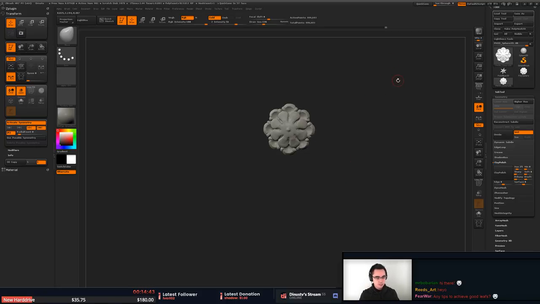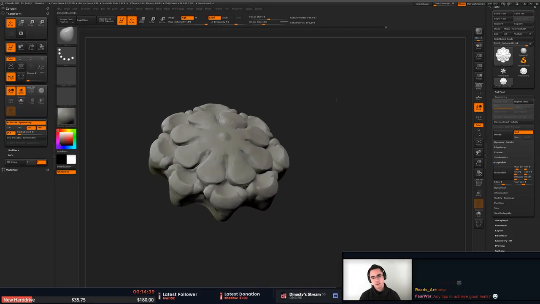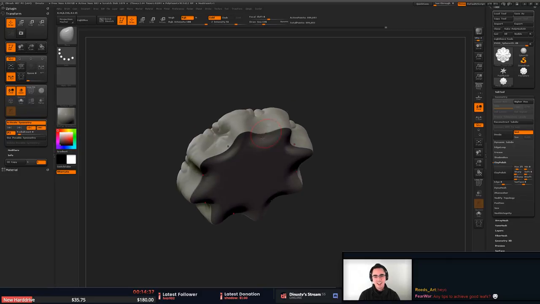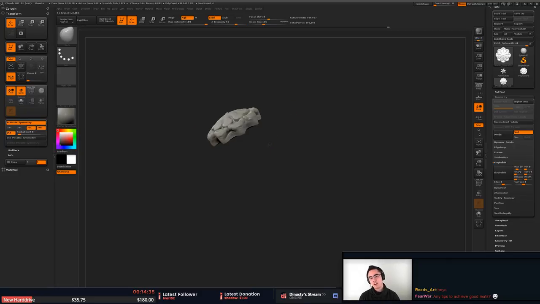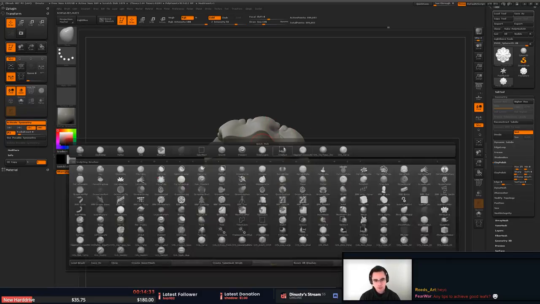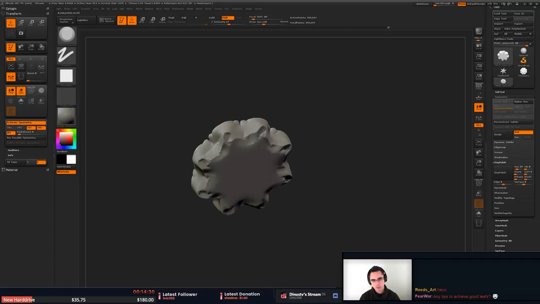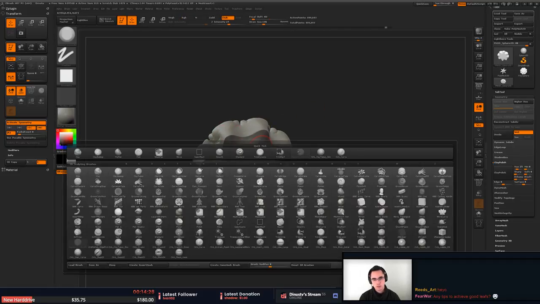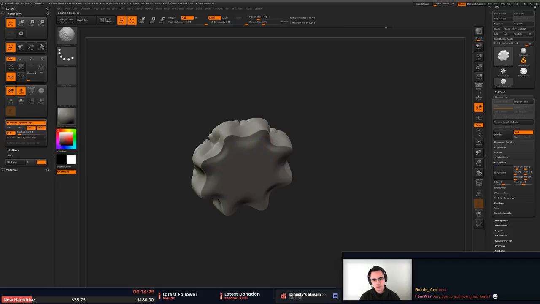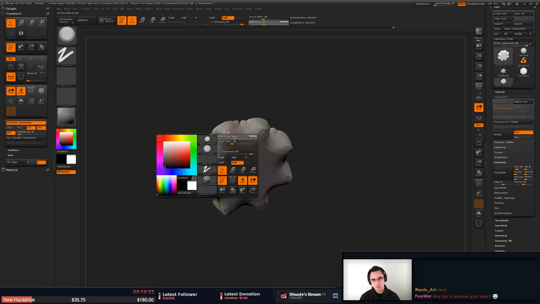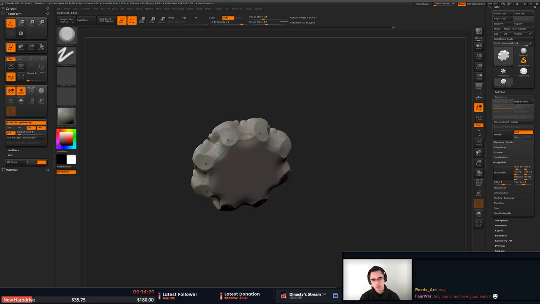Achieve good leaves. Oh man. No. Are you talking about leaves in ZBrush? Just gonna get rid of this back thing that's bugging me. Just in ZBrush in general? Or... gonna go mad.